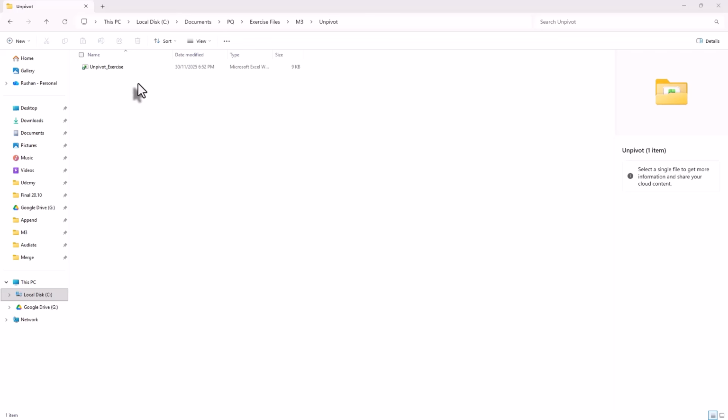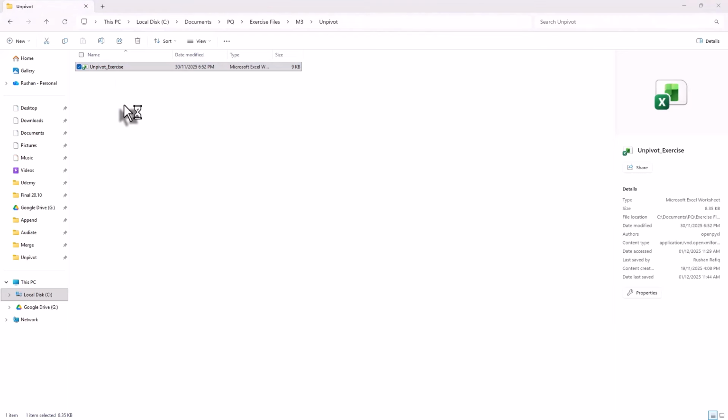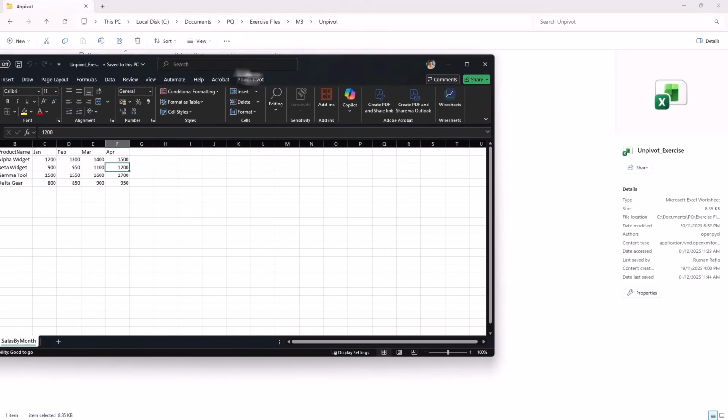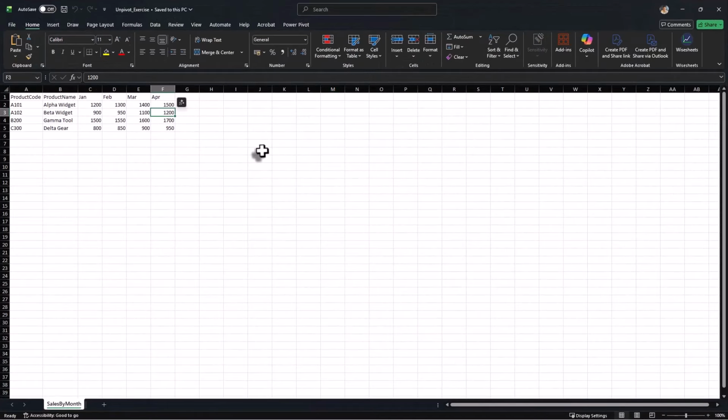The dataset we will use for this exercise is in this file called unpivot_exercise. Let's open the file to get an overview of the dataset. We've got a column for product code and product name, followed by 4 columns showing sales for January to April. This dataset is clearly in a wide format. We can convert it into vertical or long format.